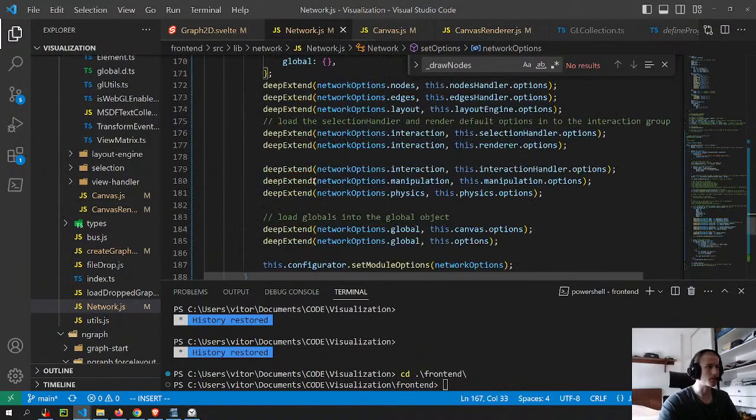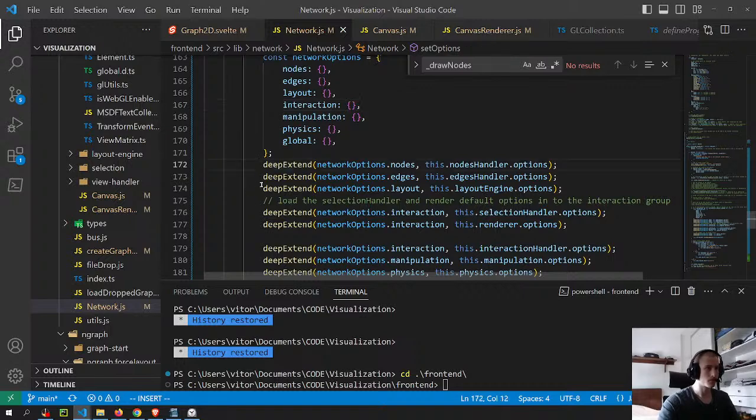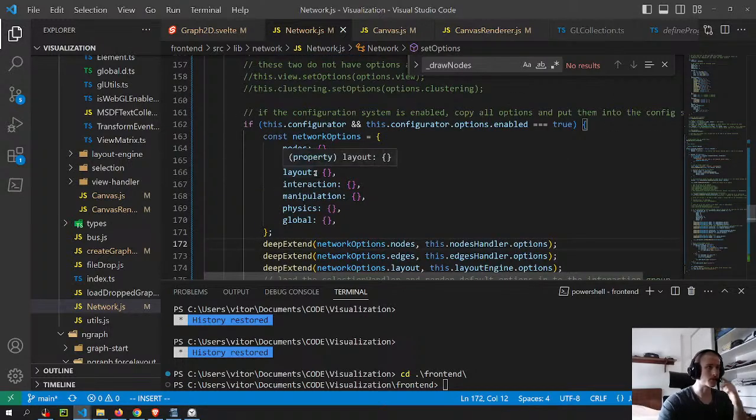So what else do I need to do here? I have to remove all of this stuff, I think, as well.